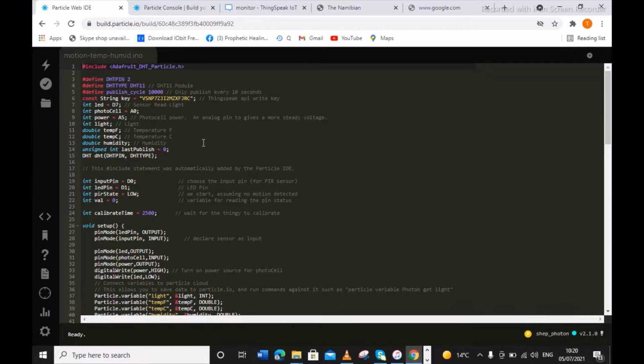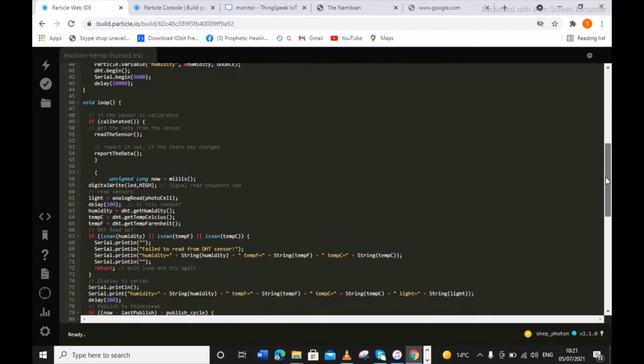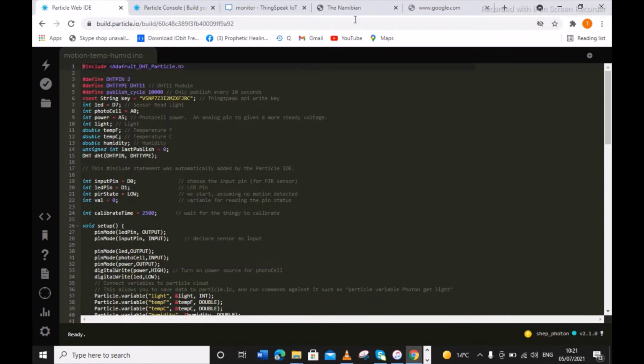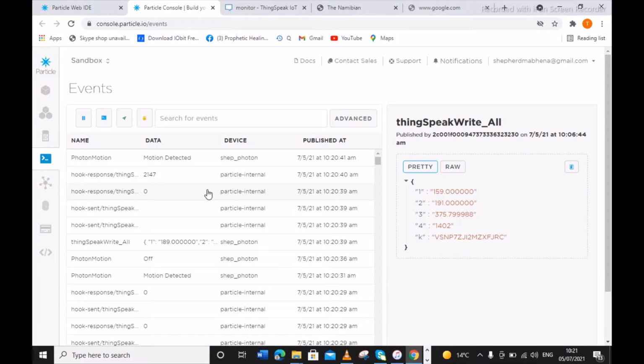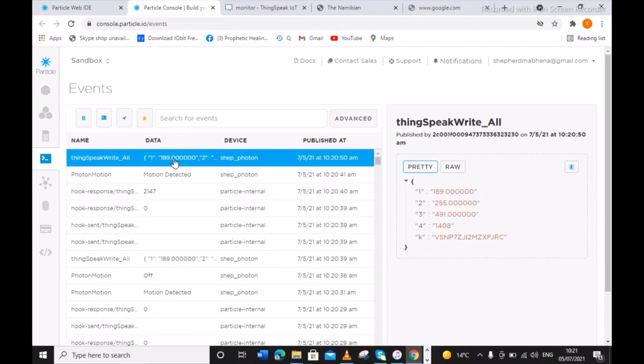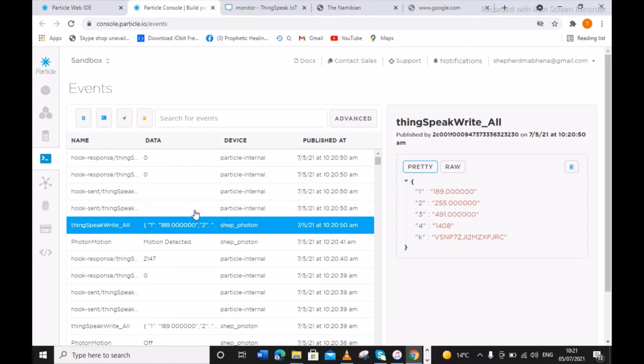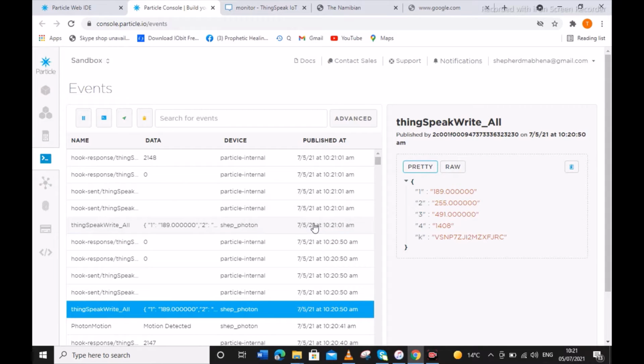From here, this is the code that was written using Particle Photon, and this is the Particle Photon web-based IDE. This is just a preview of the code, and on the Particle console we get the logs of each and every event that is happening. Whenever motion is detected, Particle Photon publishes motion detected, and after a few seconds it will publish motion off. This is also showing the values obtained from the temperature sensor and the humidity sensor.